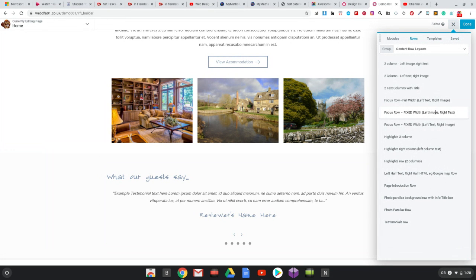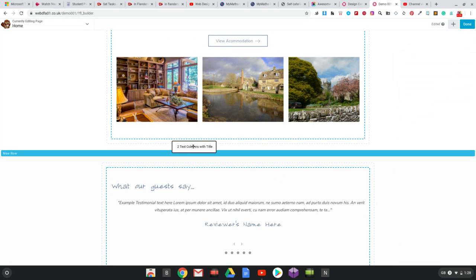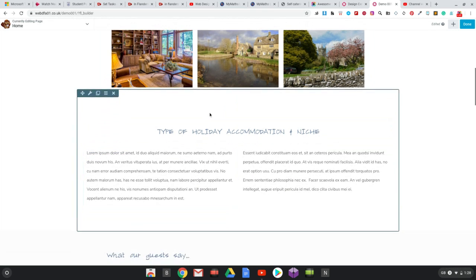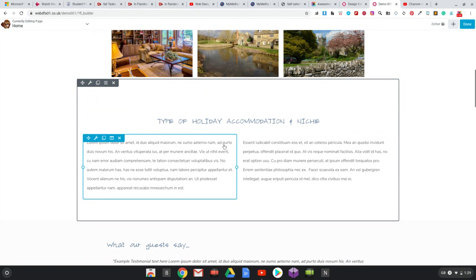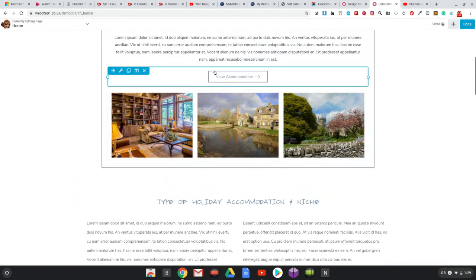And let's just add something else. Let's add a 2 text column with title. We could just throw that in there. And again, you need to make sure you're putting it in between 2 rows. You can't put the row within an existing row. So you couldn't drop it in here.